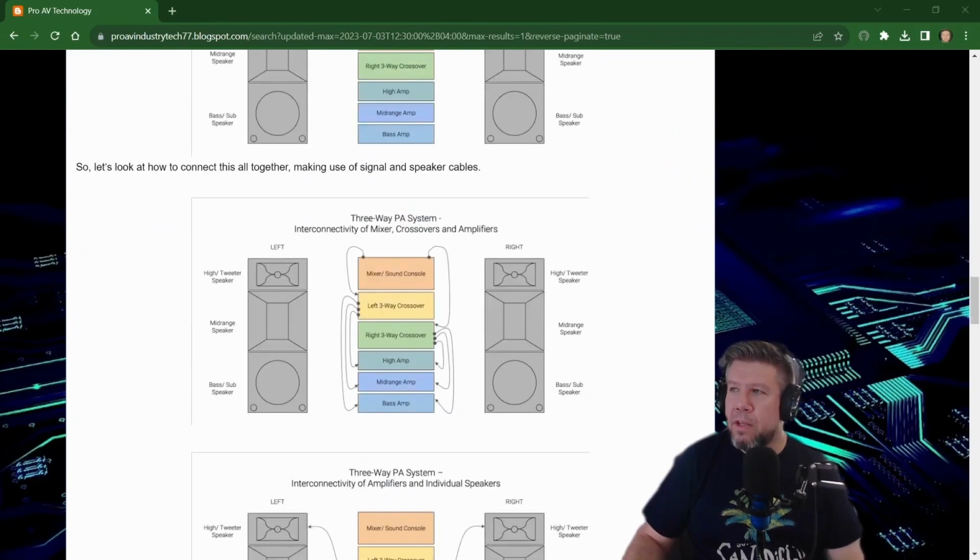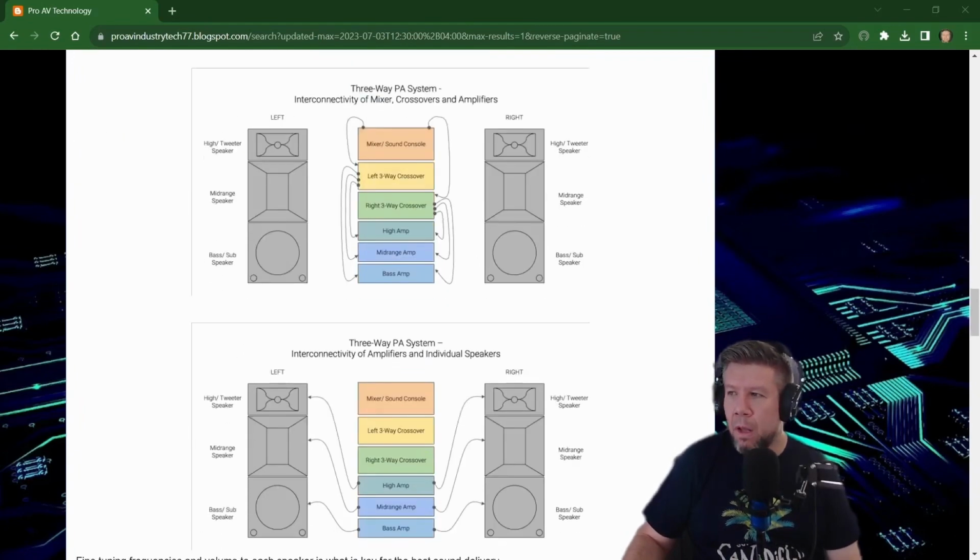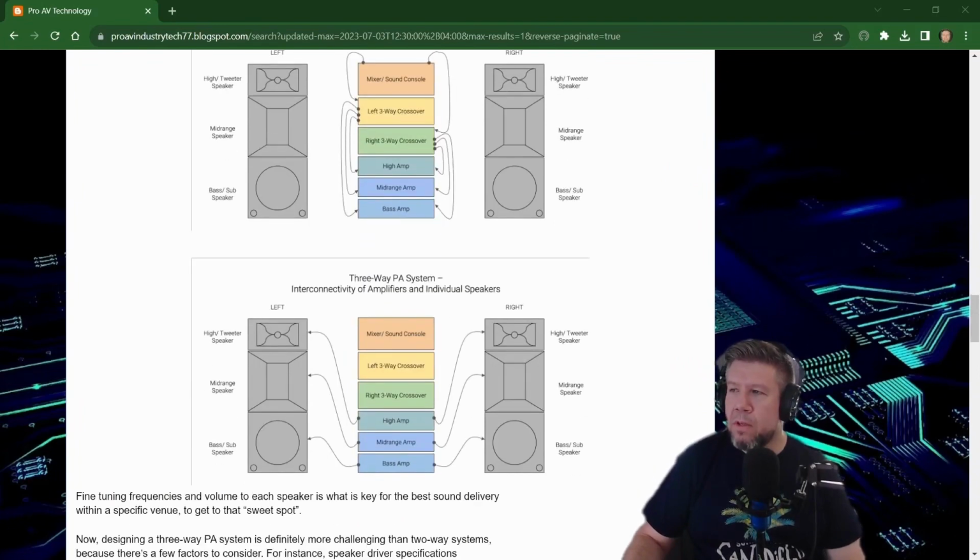So as you can see here at the top, you've got a mixer, your sound console, which in turn connects to your left and your right three-way crossover units, and those left and right crossover units connect to your high, your mid, and your bass amplifiers on the left and right input channels. Then moving further on, once that is all sorted out, we do the interconnectivity between the 3 amplifiers on the left and right channels, and how that connects to the bass, the mid and the high frequency speakers.